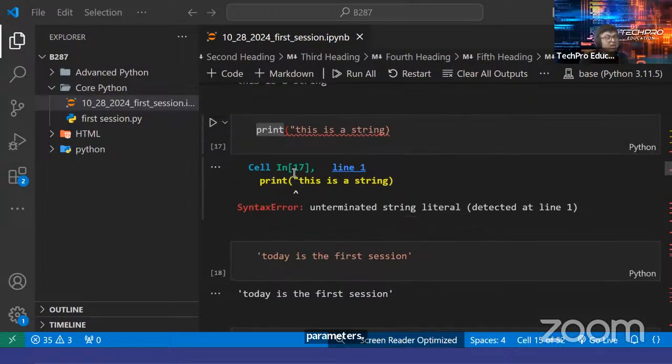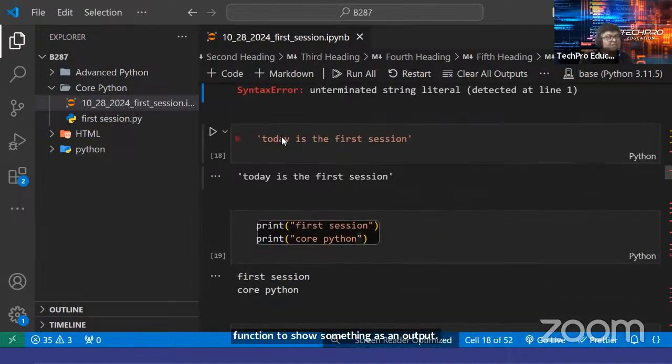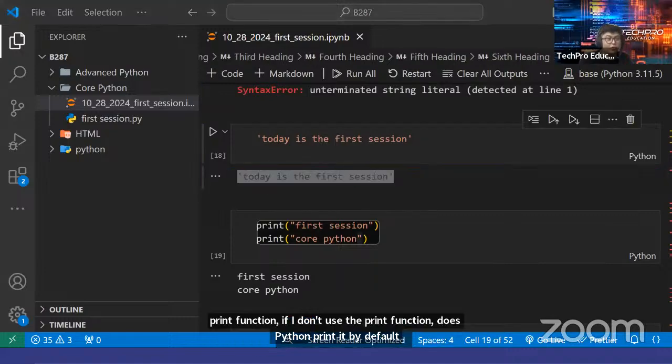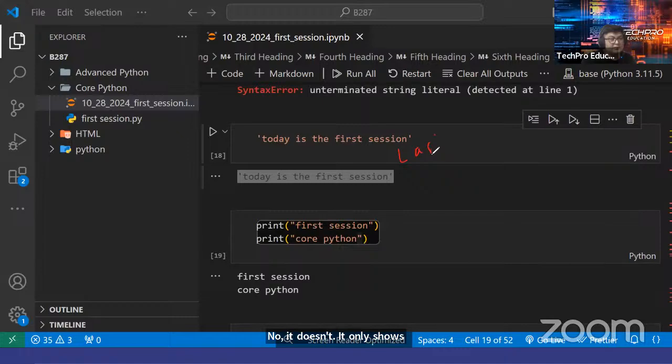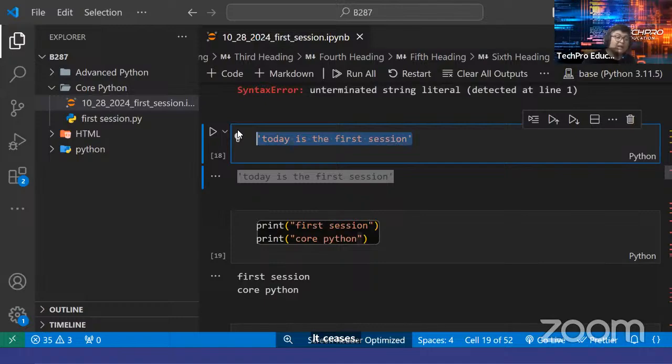We said that we use the print function to show something as an output. What if I don't use the print function? Does Python print it by default? No, it doesn't. It only shows the last thing it sees. See, for example, here, I have only one line of text, one line of string. It is printed.